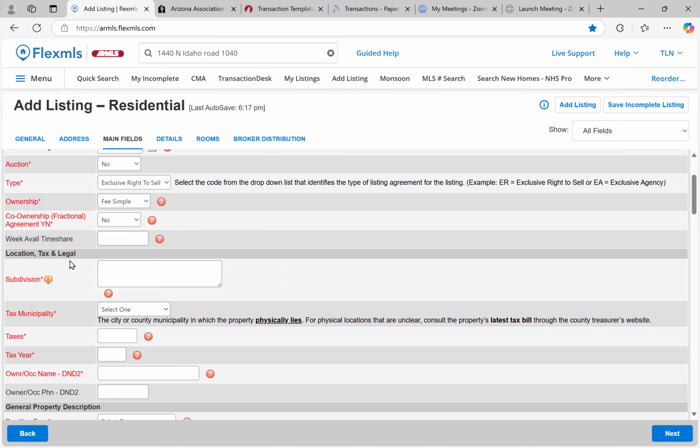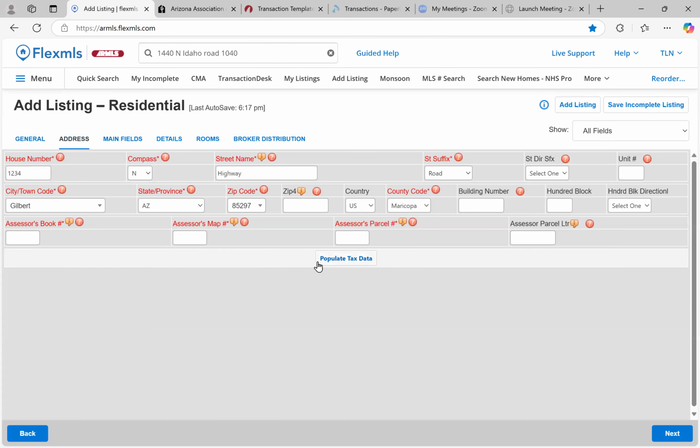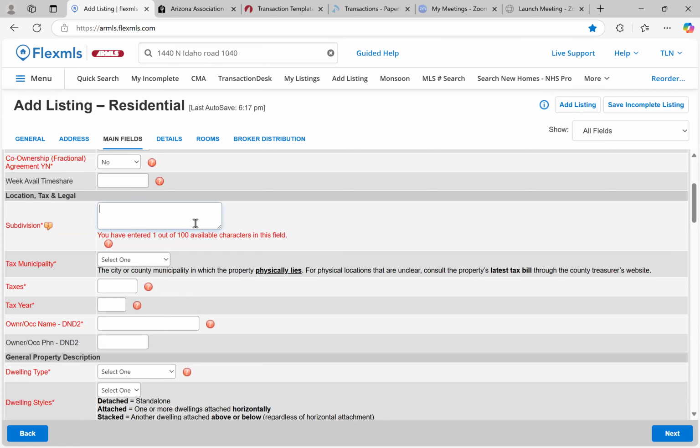Now, location, tax, and legal. This section should auto-populate based on the address populate tax data button. But because I'm making up a fake address, I don't have that information. But typically this will already be in here. So I'm just going to make up stuff.